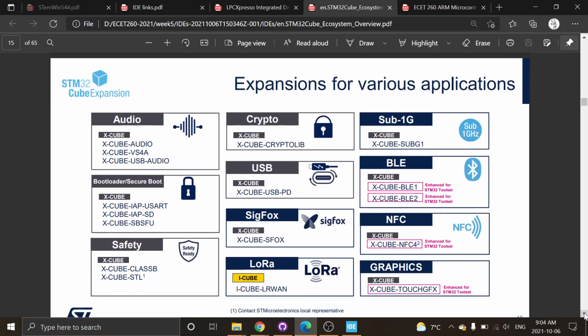And again, just looking here, you can go search for these different XCube packages. If you want to play with audio on the F4 board, for instance, you can go XCube audio, or you want XCube USB audio, so you want your discovery board to act like a USB speaker, for instance. You can put that on there as well, and that's just using their APIs and firmware.